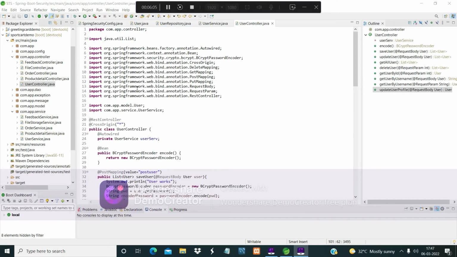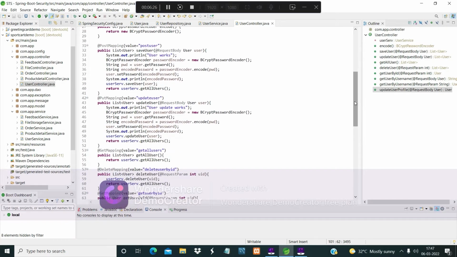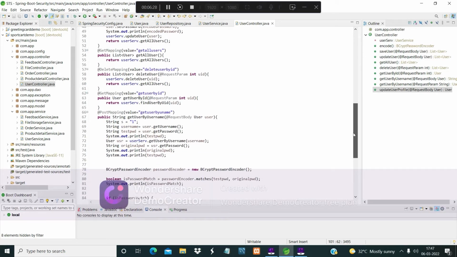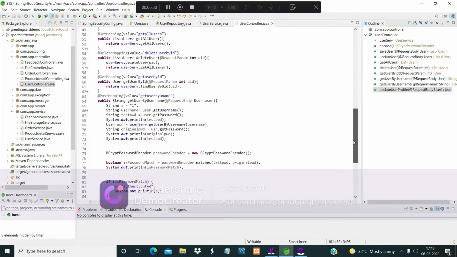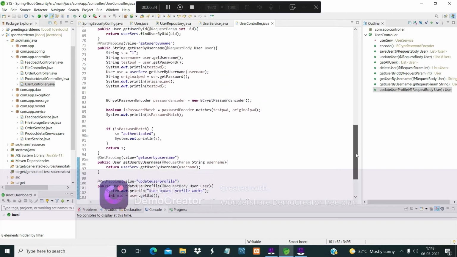So guys, this is how the controller class looks like. I have already written the code in the user controller, so I'll copy it from the GitHub. This is the code. I will give the code in the GitHub link. Okay. So this is the post mapping, put mapping, get mapping, and delete mapping. The other post mapping is for user login.